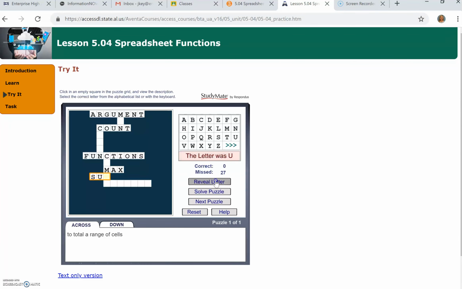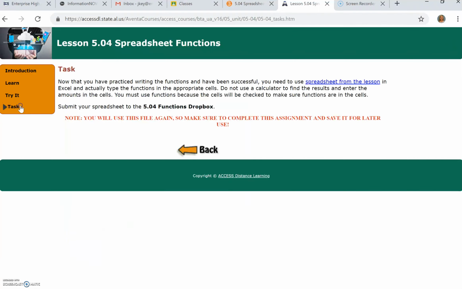The total of the range of cells is the sum. To average a range of cells, you use average. So those are some names of functions. And then down, to determine the smallest number in a row or column, you use min. This mark specifies that your range of cells begins with the first cell reference and ends with the last cell reference: a colon. And a comma is the mark used to specify values in a function. So those are some definitions that might help you with a quiz.